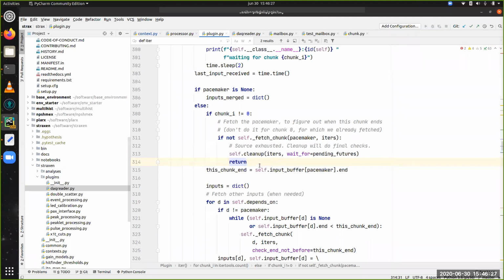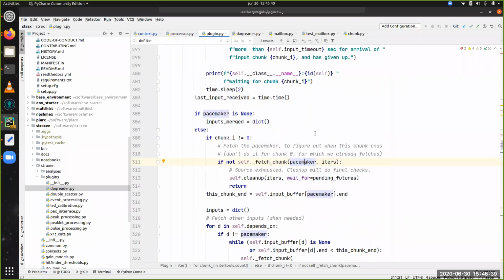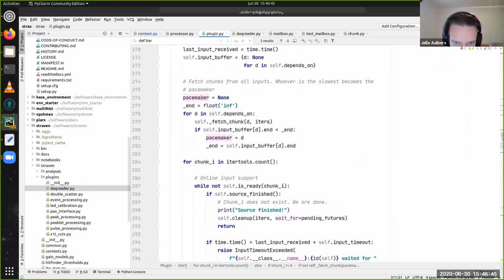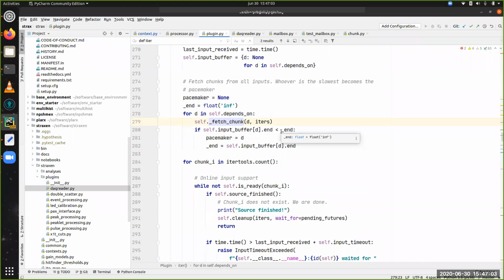Sorry, I'm now confused. Is the pacemaker now the slowest chunk in terms of processing, or slowest in terms of it's the chunk which spans the largest time range? Yeah, so what we do is for all of our inputs, everything we depend on, we fetch the first chunk, and then we're just going to check who ends first. So what is the smallest time range? So that is the smallest chunk in terms of duration. Okay, thanks. No, then I got it correct. Thanks. Yeah.